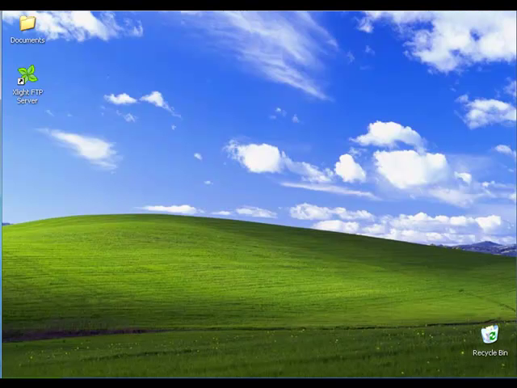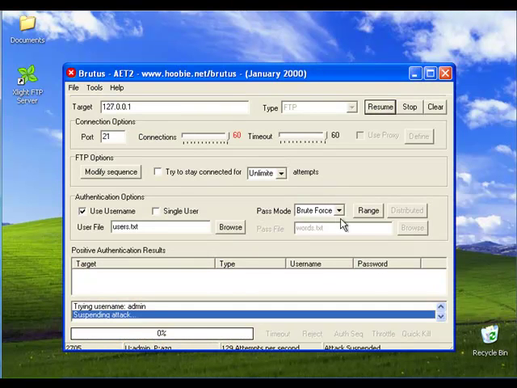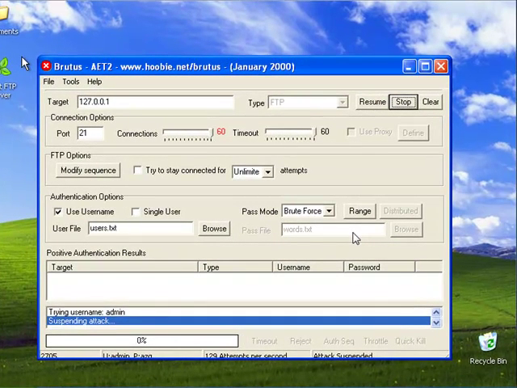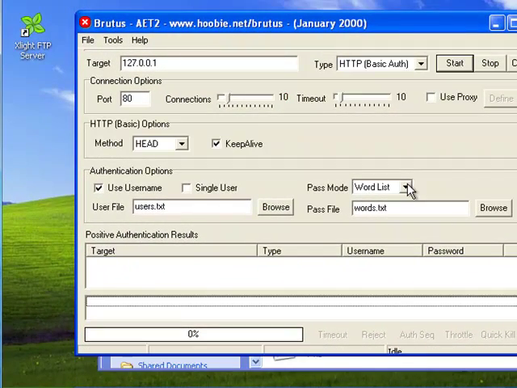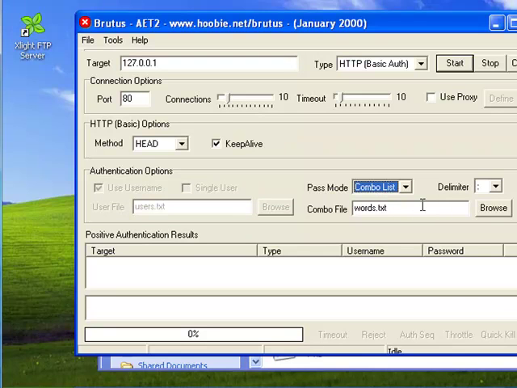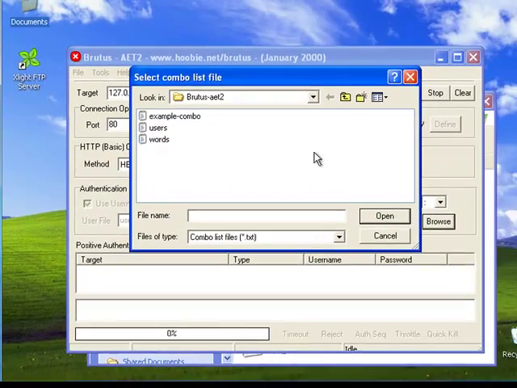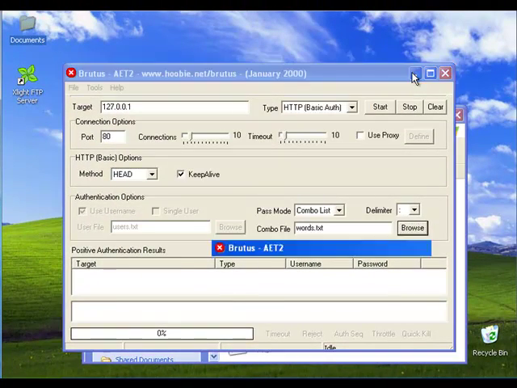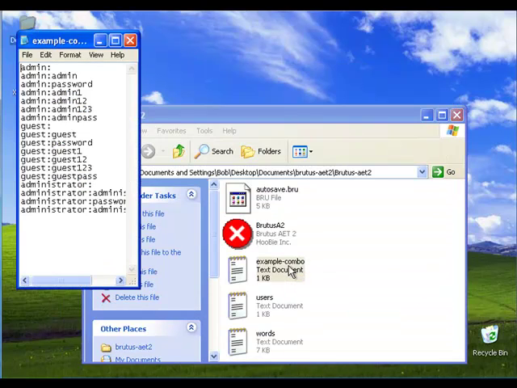So one more option I forgot to mention was the combo password list. So let's say you're running it against a router per se, and you know most of the default username and password combinations for the router, so you might put them in that list. So I'll show you an example of what the list looks like. But first, the pass mode must be set to combo list, and it automatically adds the file, or you can browse for it and find it. But basically, this is what a combo list file looks like.